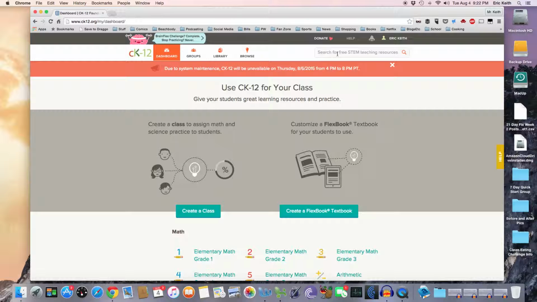Once you're back to this page, you're signed in. As you see, I'm signed in as me. I'm going to search the word Tullahoma.